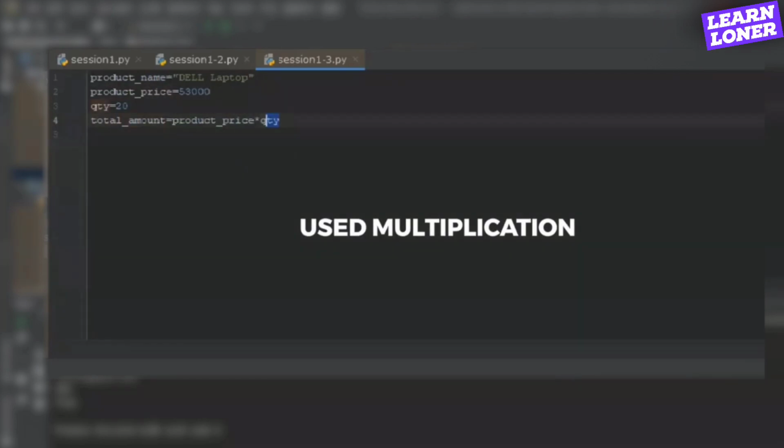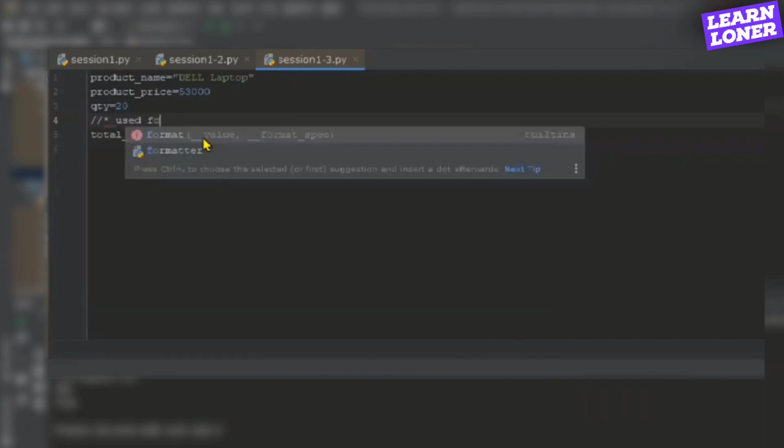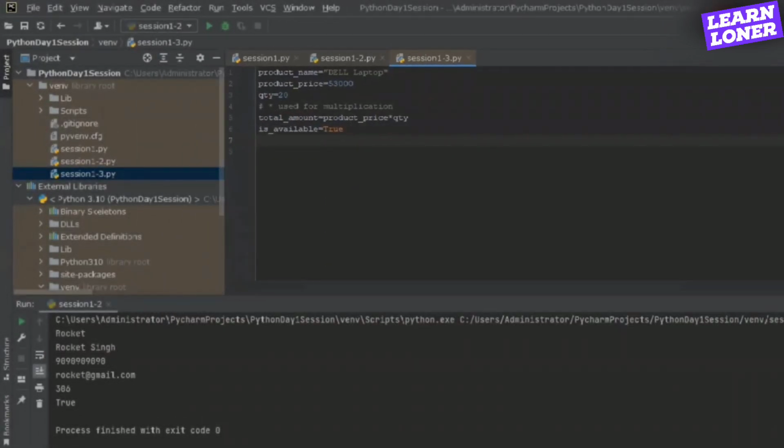So I have used here a multiplication operator. This asterisk is a multiplication operator. Okay, I'm just writing down over here, used for multiplication. Okay, this asterisk one. Then I'm giving here, say another value is available, and here we are giving true. Again, a Boolean one we have taken. Okay, so now we want to print. So we just gave a print statement.